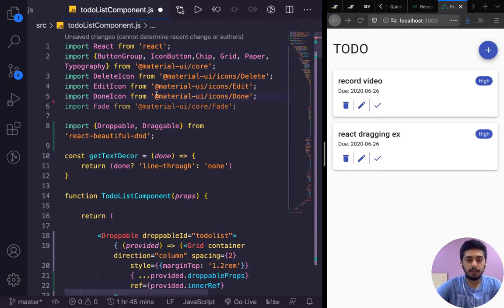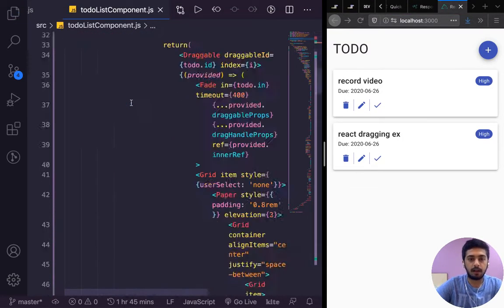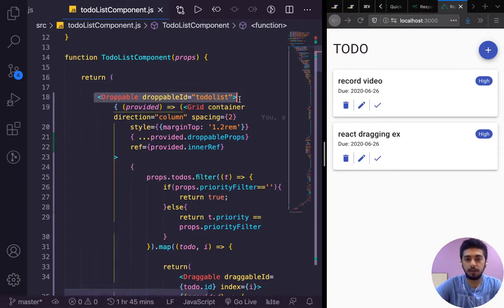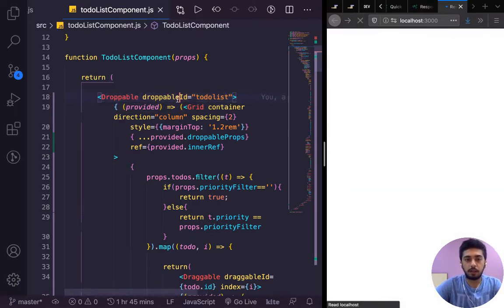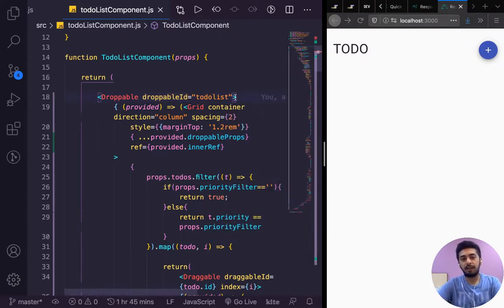Okay, so in this part what we do is we import droppable and draggable from React Beautiful DND. This is the to-do list component file, right? Alright, so our whole list area needs to be wrapped in a droppable. And this droppable needs to be given a droppable ID. Now this would factor in if you had multiple droppables, like on Trello, where you have multiple lists in a Kanban board that you want to transfer between. But here we only have one, so we can give it any arbitrary name.